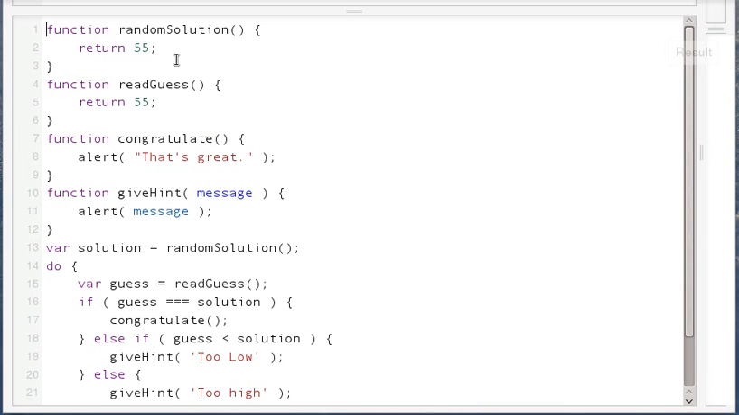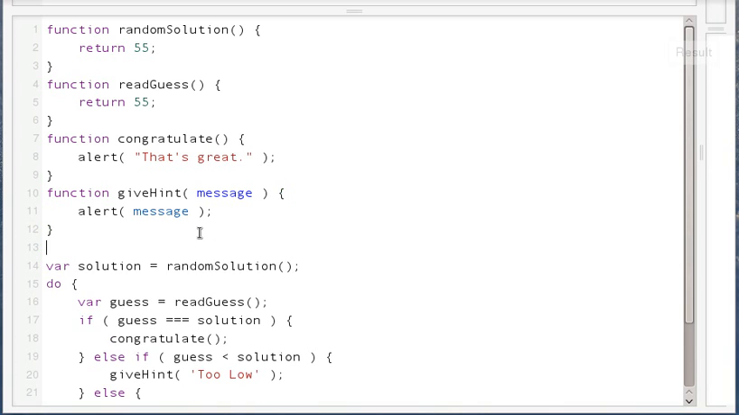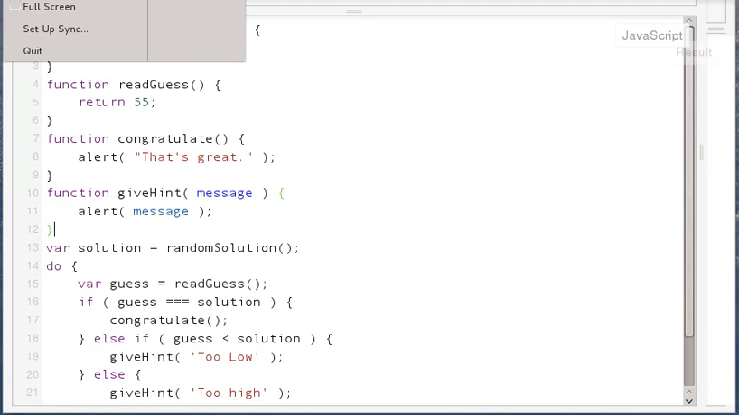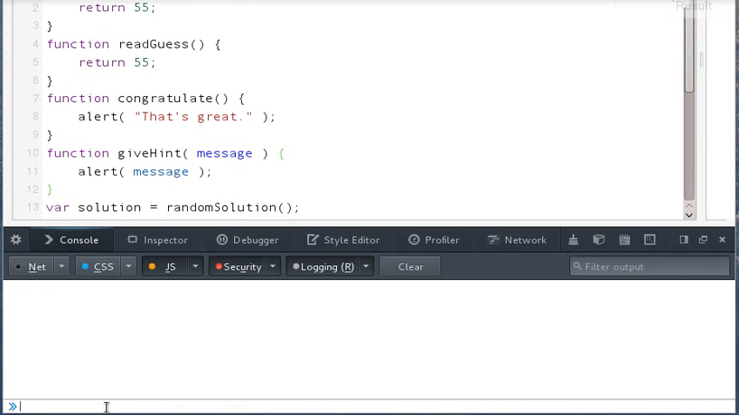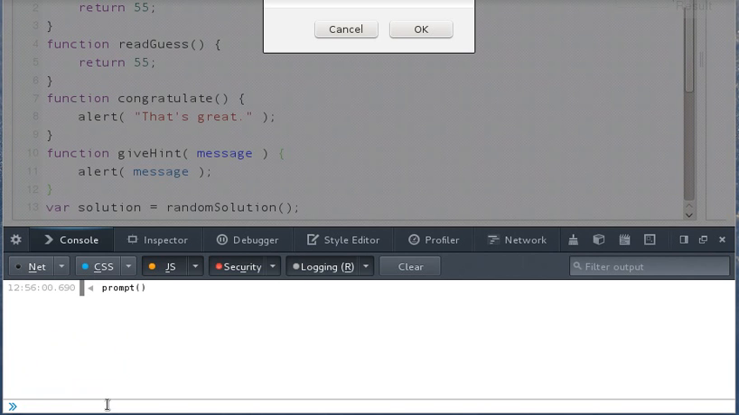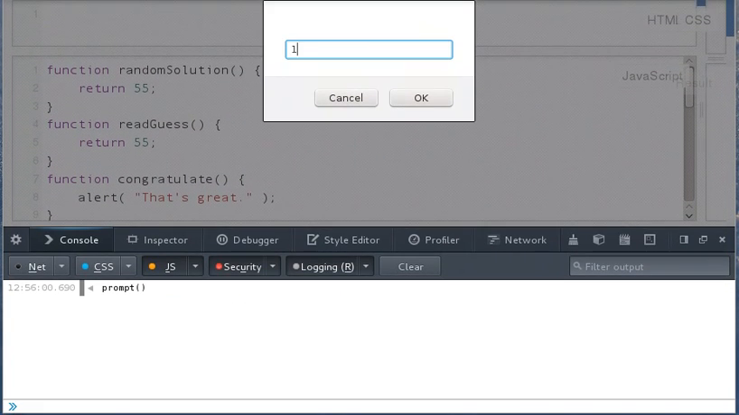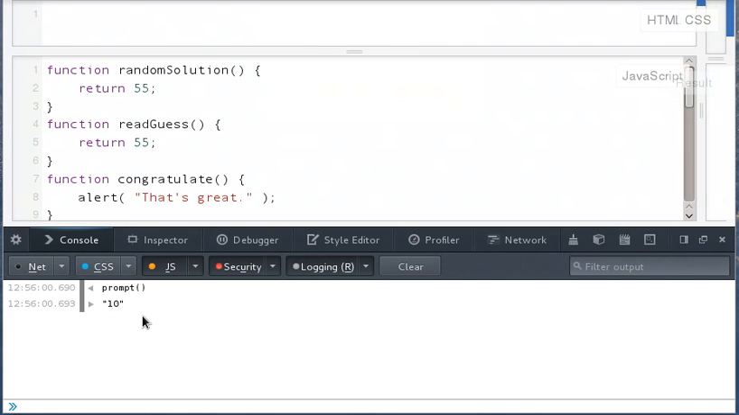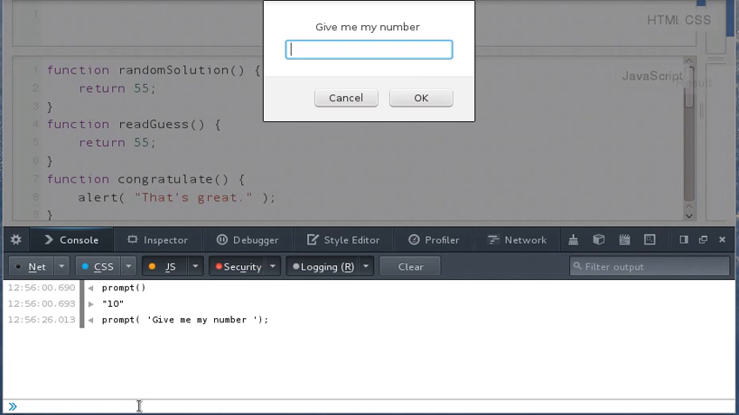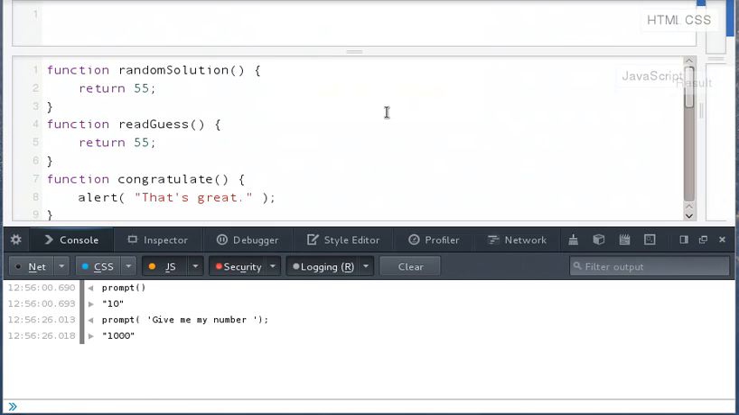All right. So the next step would be to read the guessing value from the user. There's another function in the browser that you can use, which is called prompt. This function would show a dialog and do something. So let's do a little experiment with it. If you have a web console, you can just type in a command here, say prompt. Then there's a dialog box up there. If I answer 10, it returns a string 10. And then I can also put a string here, give me my number, and it would show that as a prompt here. Say 1,000. It will return a string.